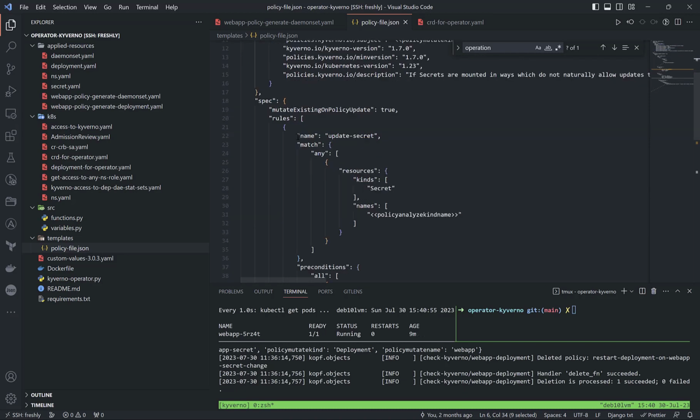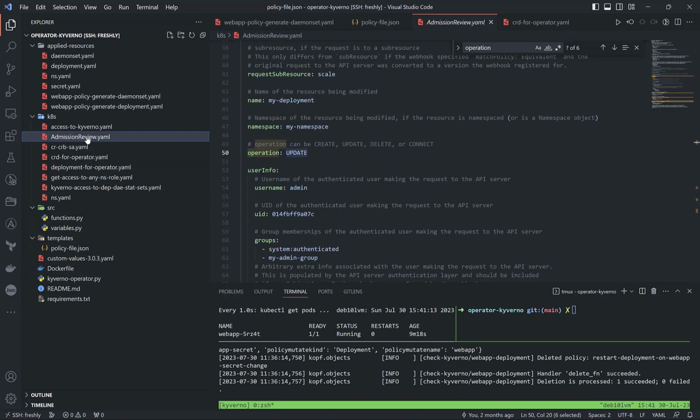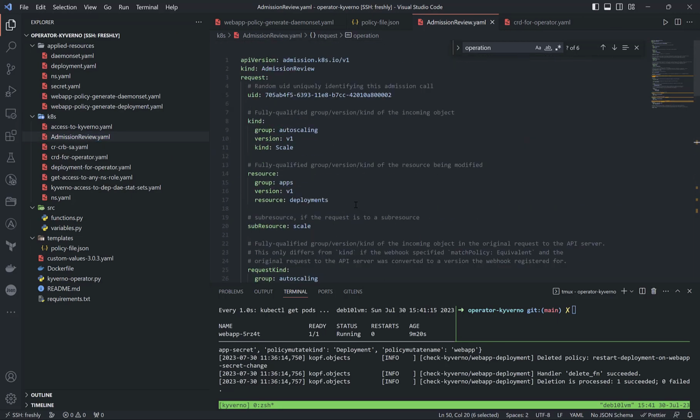So the important part here inside the rules says: when a Secret kind inside the Kubernetes cluster with this name, in the precondition, means inside the secret the request operation will be equal to update. So what does it mean? As I said in the previous video, the main point is the admission review kind. Inside the admission review kind, I copied this manifest from the Kubernetes official page. You can get it from the internet too.